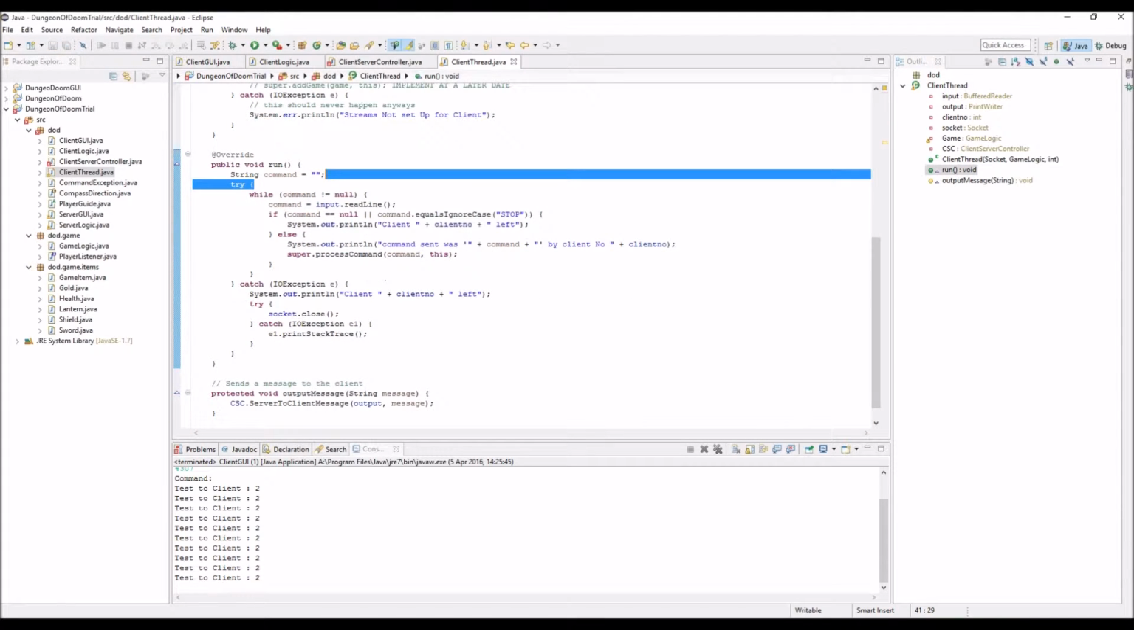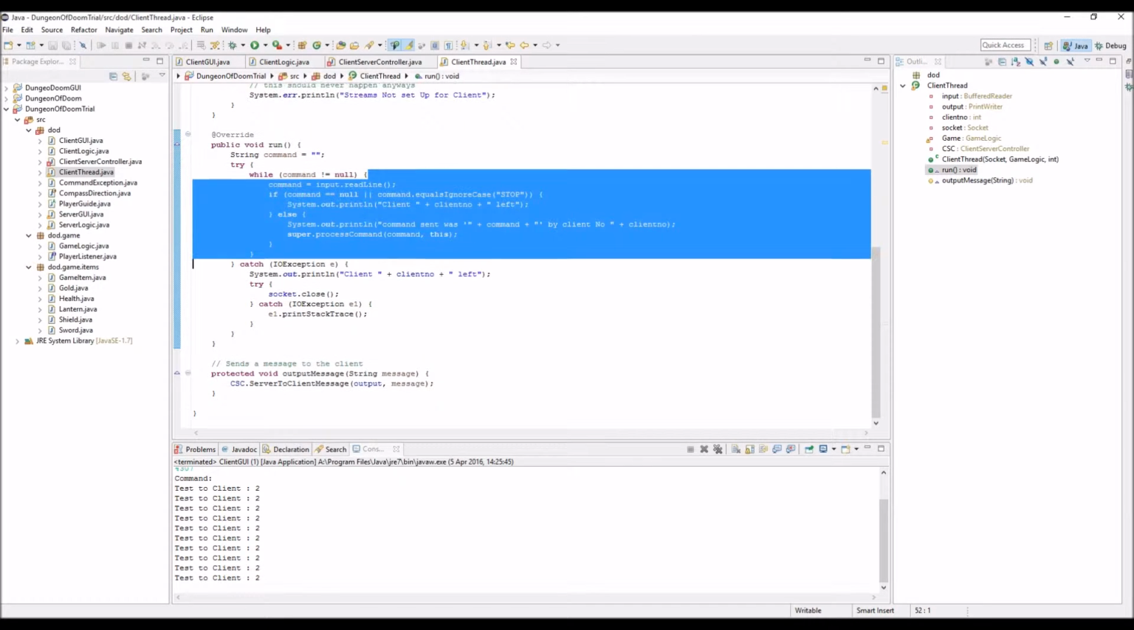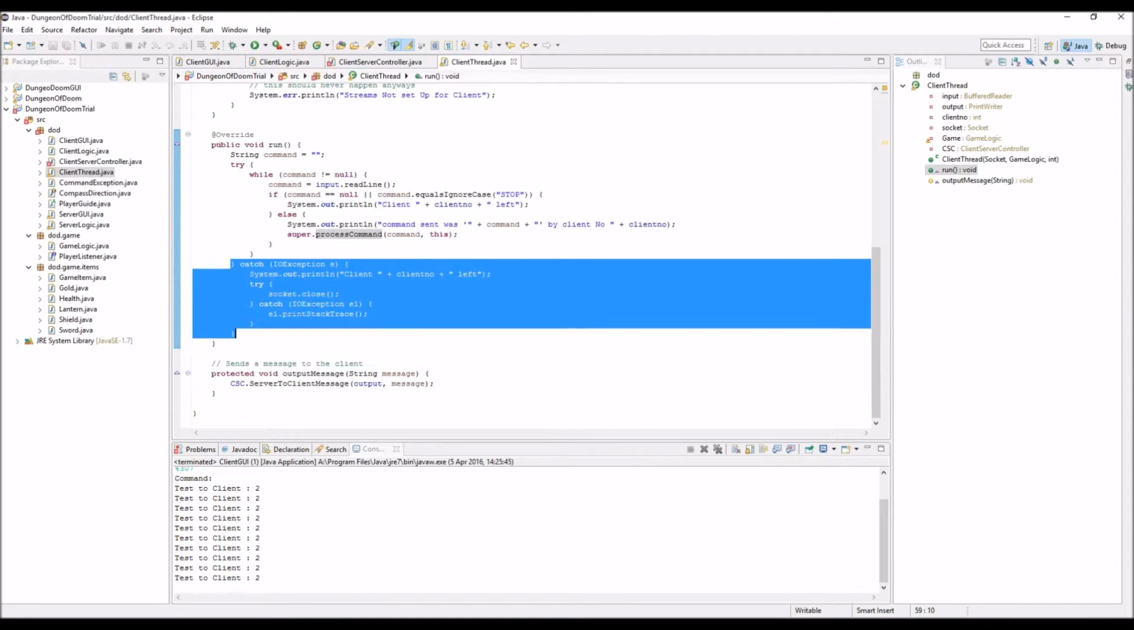So we have a command. While command isn't null, we read it in. We make sure it's not stop. If it is, we just say that the client left, just for our sake. Otherwise, we do super.process that command, and then we deal with any exceptions here.